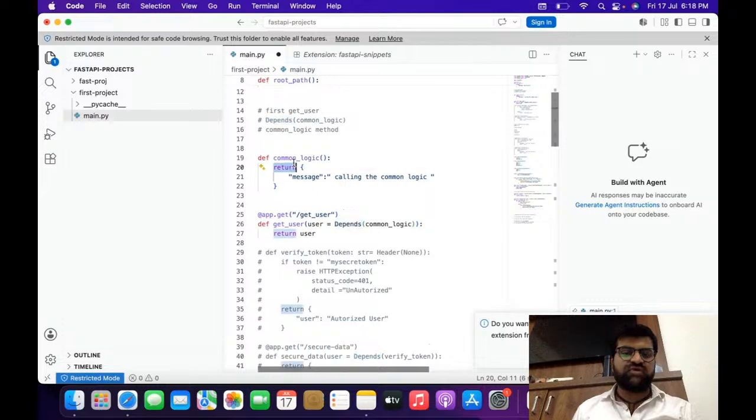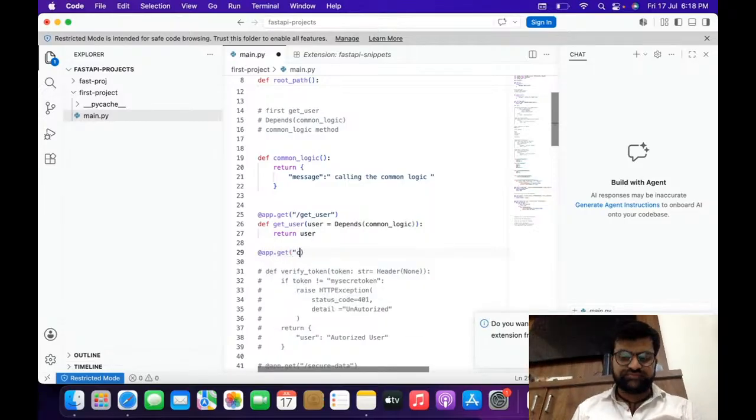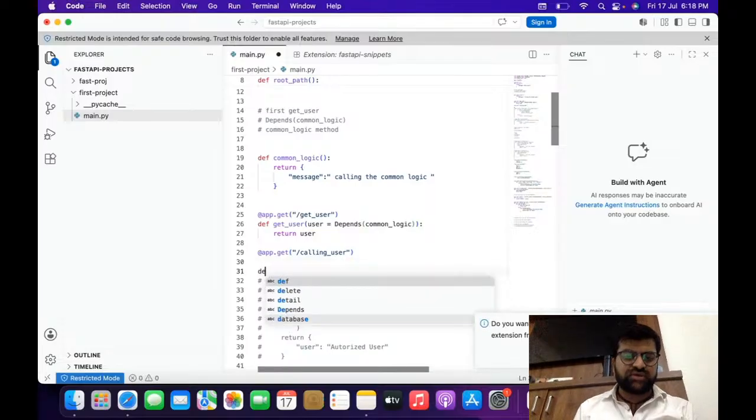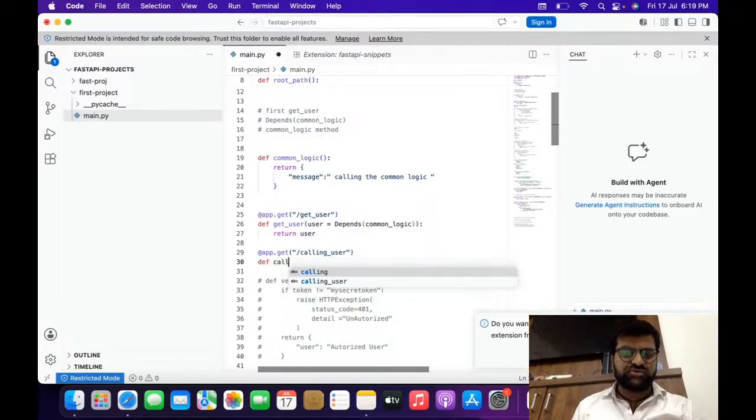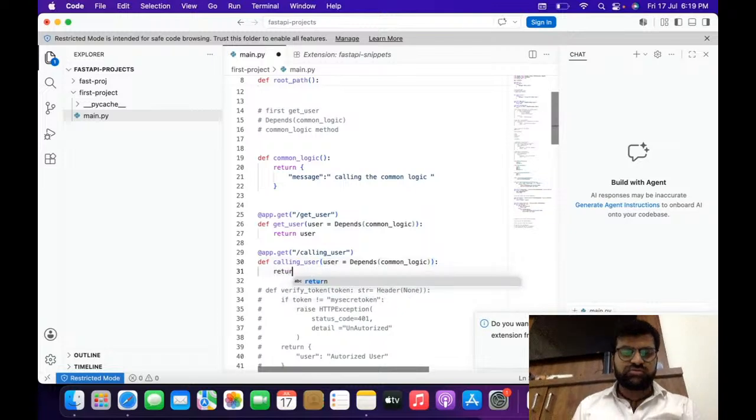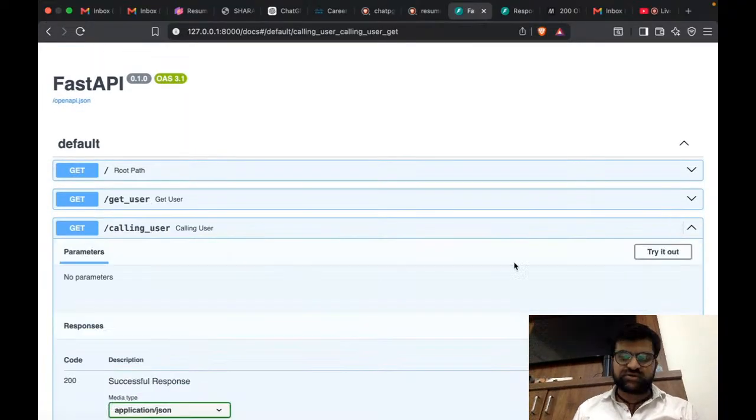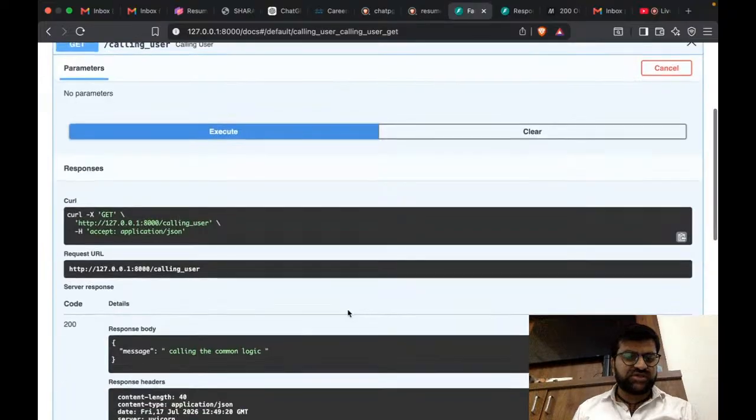Now you will say you have written it only one time and can call only one. I will write another method, calling user. I am writing randomly to make you understand how you can use this Depends keyword. User equal to here also Depends common logic. Now return user. Now reload it. There will be get user and calling user. Try it out, execute. Same message.